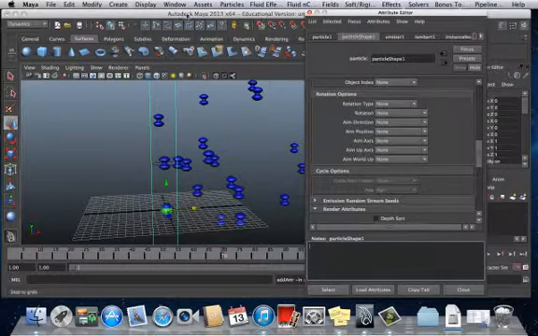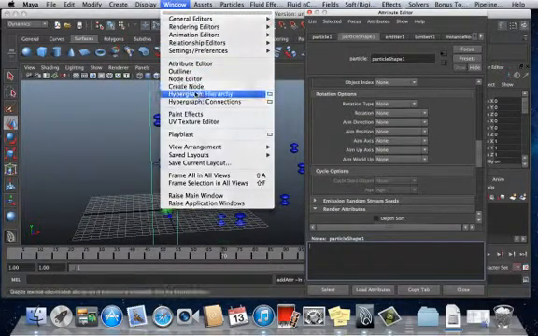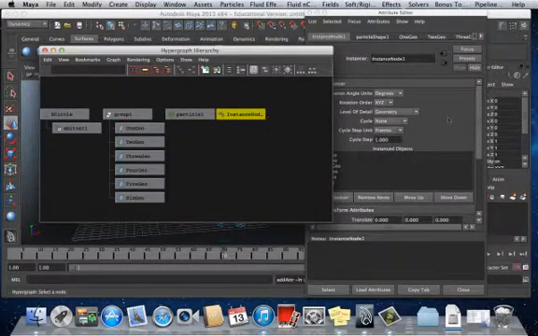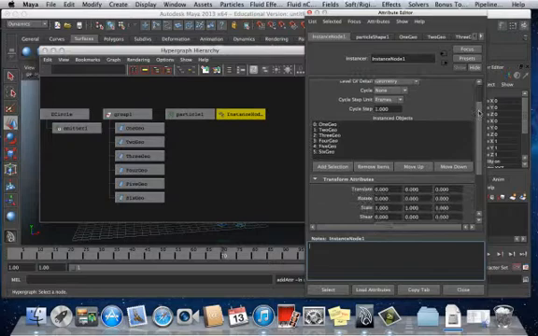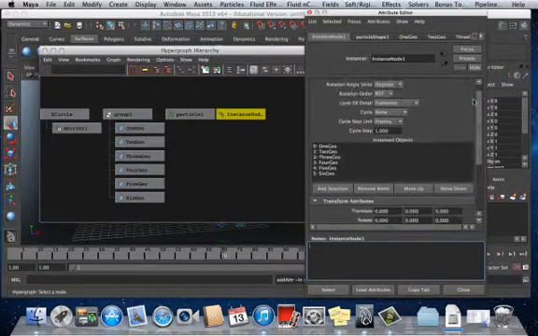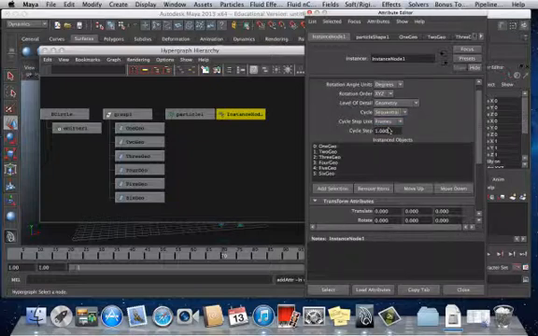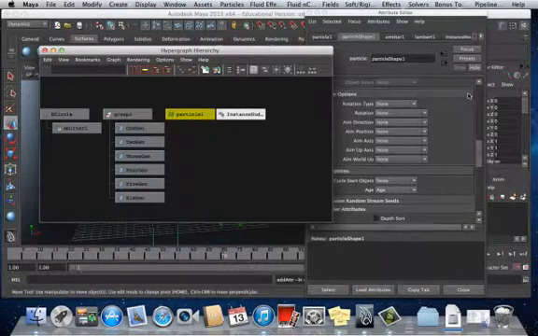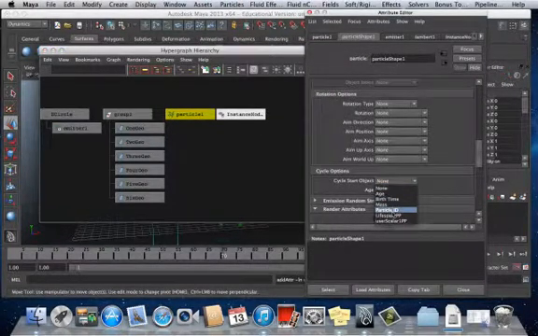All right, so now I pop over to my hypergraph. I need that to be turned on, so I'm going to pop over here. So this is the instance node. As you see, this has all that stuff when I set it up. So I'm going to change the cycle to sequential. Okay, and now that should turn it on over here. So now I have options.